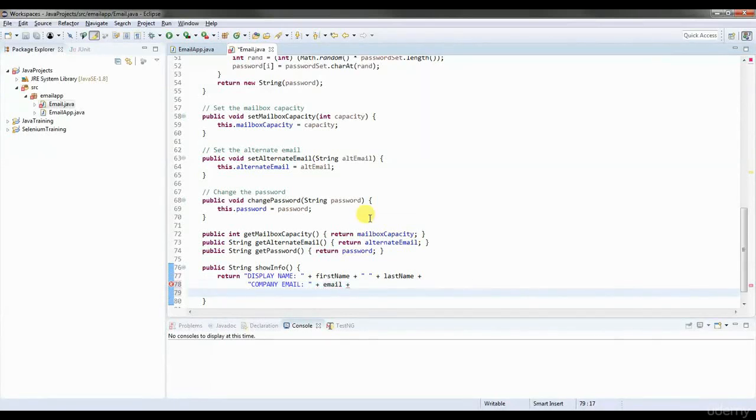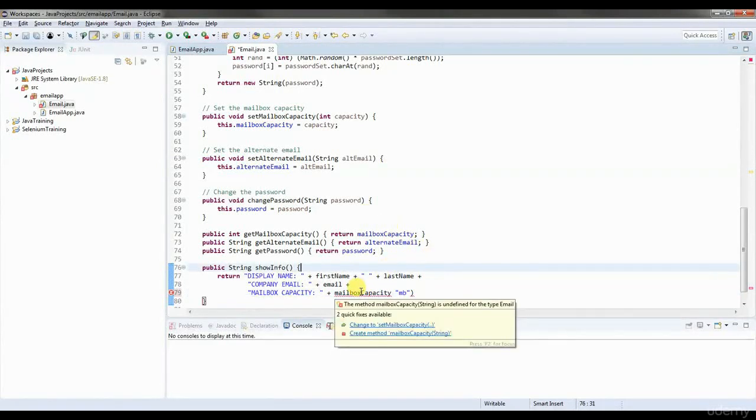and now we need to say mailbox capacity is the mailbox capacity. And what is this? This is in like megabytes or something, right? And there we go. Okay, so why is it not like a mailbox capacity?